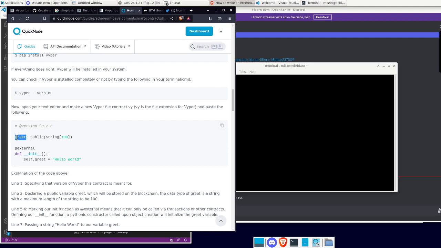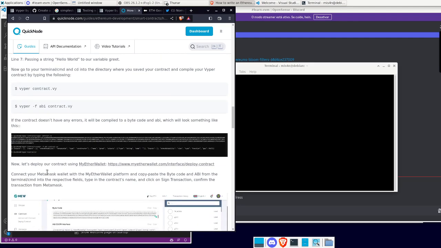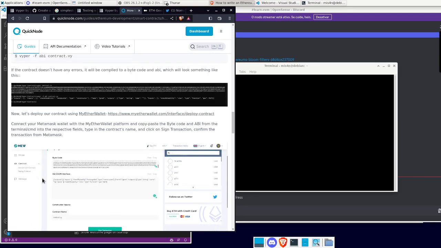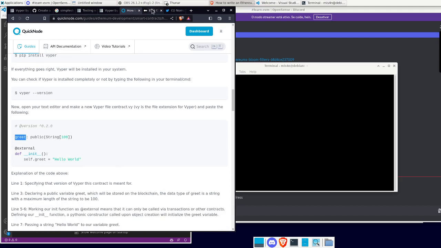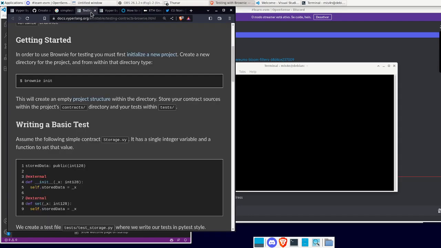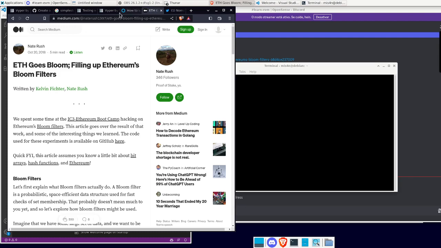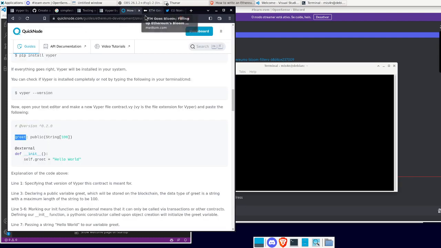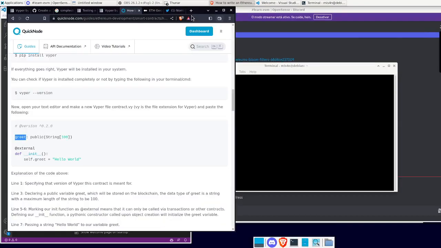I guess this one thing is not really clear for me: I don't see the name of the smart contracts with Vyper. You guys have any idea? Let's take a look at this guy here. So I have this stored data, but it's the variable. I guess the name of the contract is the name of the file. Interesting approach.